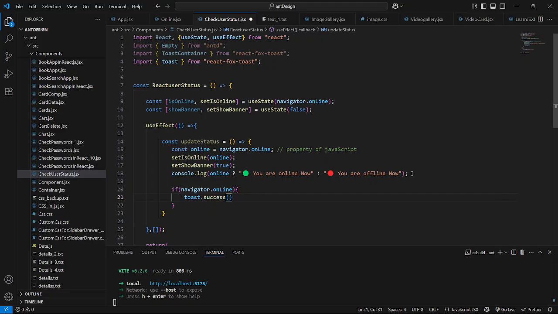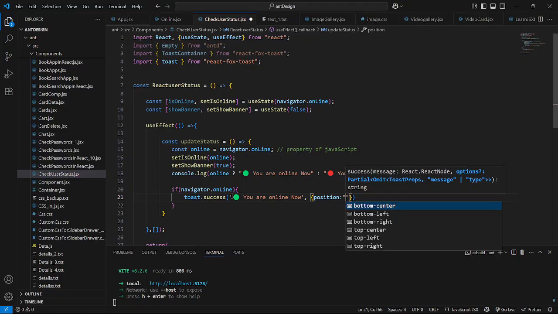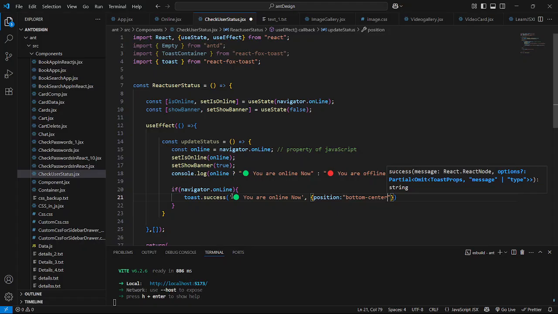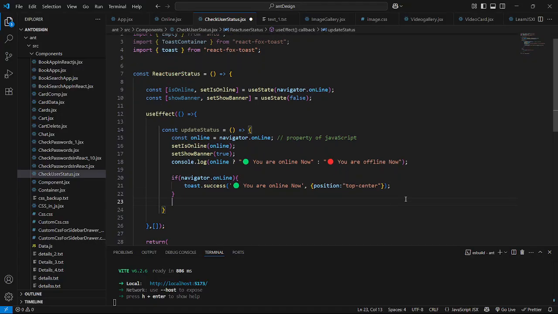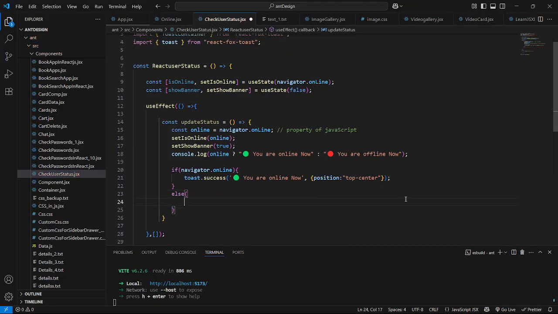So if the user is online, I'll say here only this comment and put a comma. I'll use open and closing curly braces, and I'll give the position as top, not bottom center. I'll say here top center. I want to show the toast notification on the top. Okay, this is it. So close this.